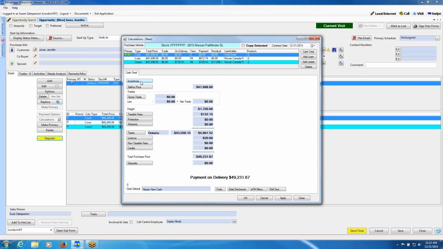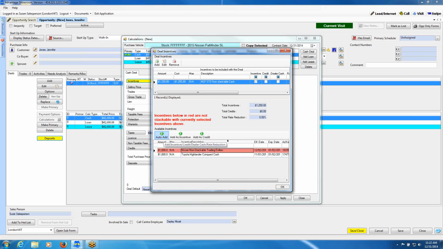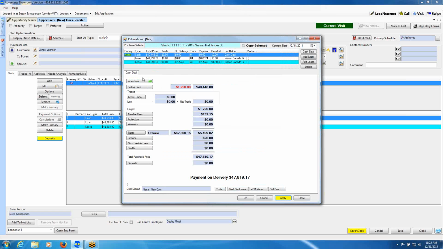Once again, we have an incentives button, so you can click your incentives button, and this will allow you to say, okay, this is the one I want, or maybe I want this one here. And once again, you just use your auto add, and it's going to put the amount in. So at this point here, we can just click OK, and you'll see now we've got a dollar bill here to tell us that we've actually applied an incentive. This is how much cash they're going to have to come in with on delivery.